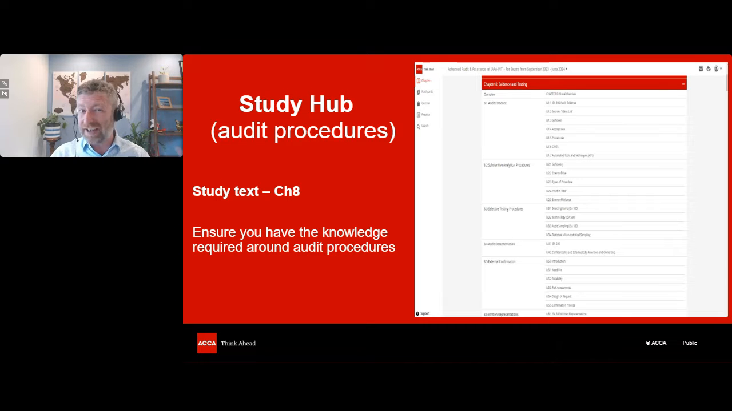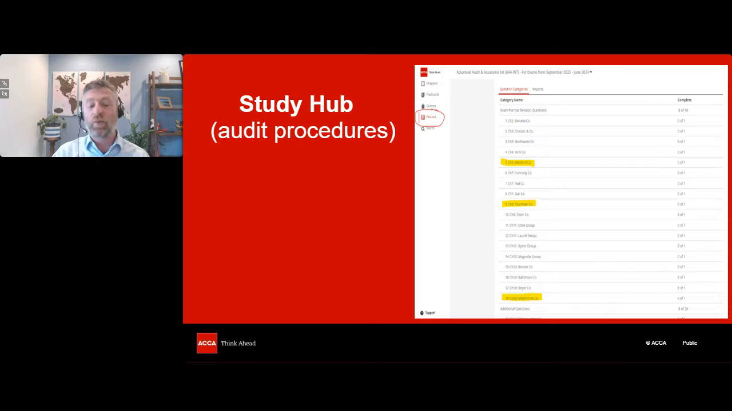If you want to do background reading, chapter 8 of the Study Hub is good for you, although for AAA, the background reading isn't that important. What is more important is the practice questions and also some of the flashcard stuff. So there are some good questions in the Study Hub on audit procedures.